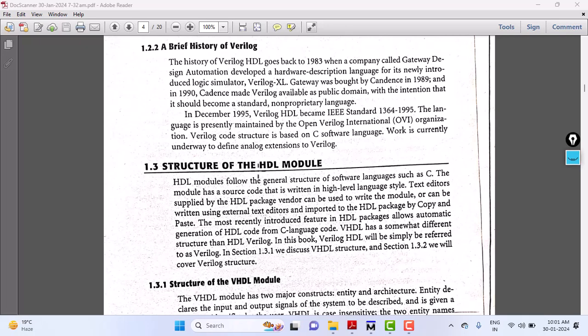Once it was acquired, they standardized that language, and Cadence made Verilog available in the public domain. Anybody can use Verilog. That's how Cadence did it. And there are some aims. The reason why it was made public domain is because it should become standard and it should become a non-proprietary language. There are no owners for that. Even the people themselves are the owners.